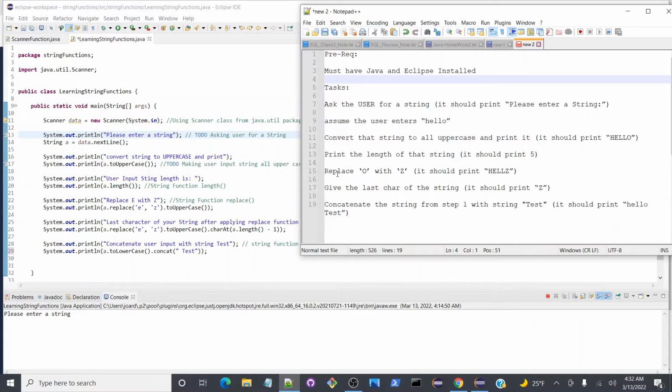Now the following task, replace character O with character Z. It should print HELLZ, assuming the user inputs hello. It will replace the character O with Z, and also it will give an uppercase return. So it's only assuming that the user will input hello, but the user can also input anything else. So just to make it a little fun, we put E instead of O, and we used the replace function along with two toUpperCase functions. Since both of them are string functions, we can use multiple string functions together.